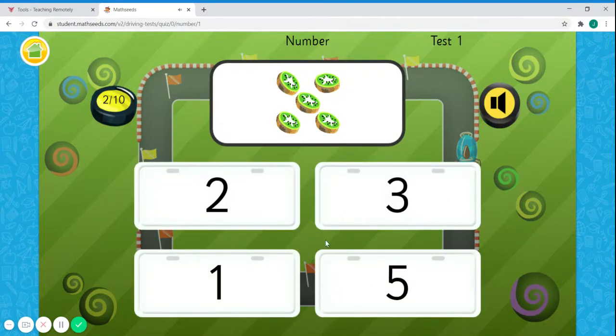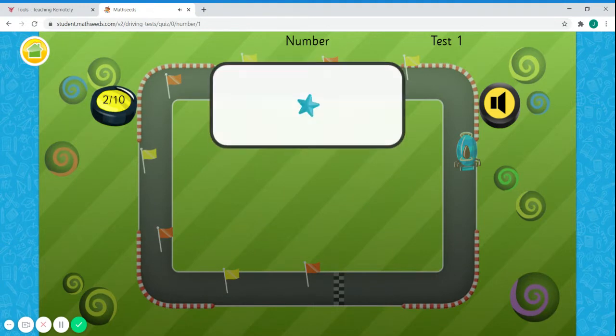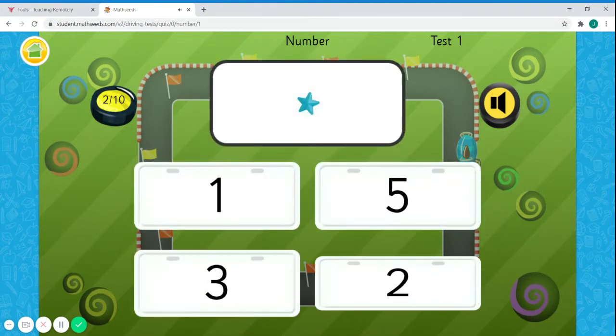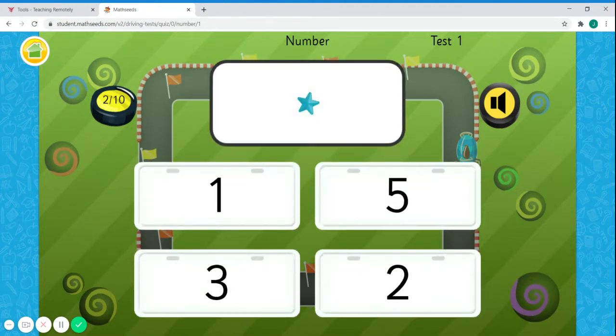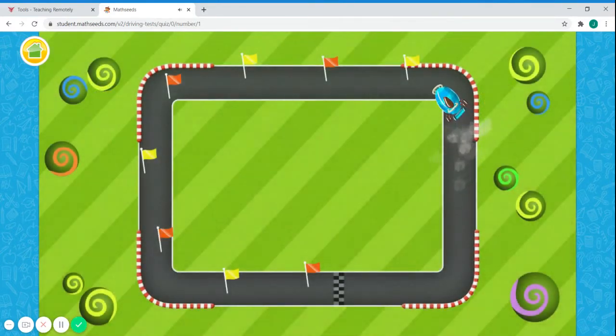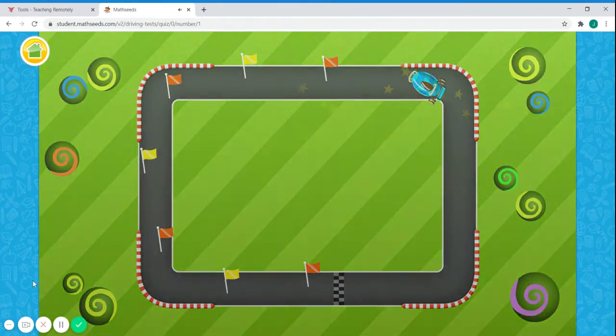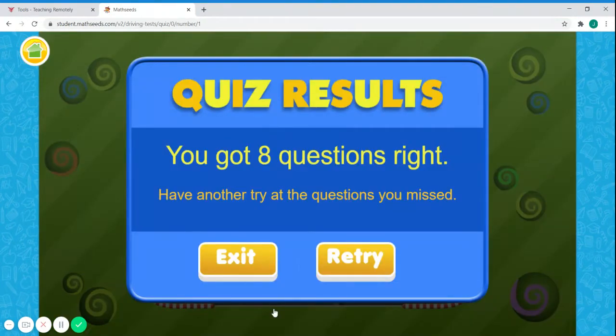Okay, and let's just say that I get the answer wrong. It tells me that I got it wrong, so your child will know that. And if you noticed, my car did not move. So then I click. Now it's going to move again. So you're going to keep going around, and then it's going to give you the results.